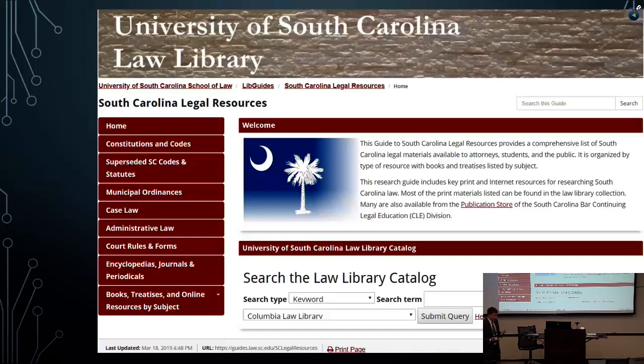This provides a good gathering point for things like links to our superseded statutes that we're able to make available online. We have some of our older codes, such as the 1952 and 1942 South Carolina codes, scanned and available on this LibGuide, and just some general information on how to find different types of law in South Carolina. So it's a good thing that we can offer to our patrons, especially those that are calling our library over the phone.